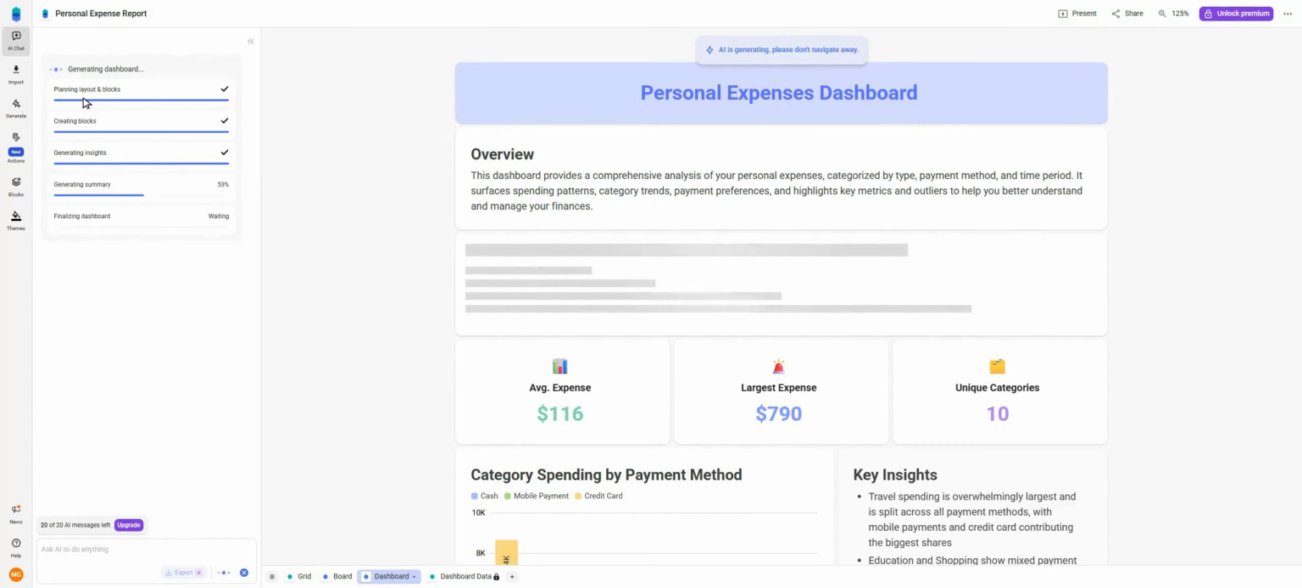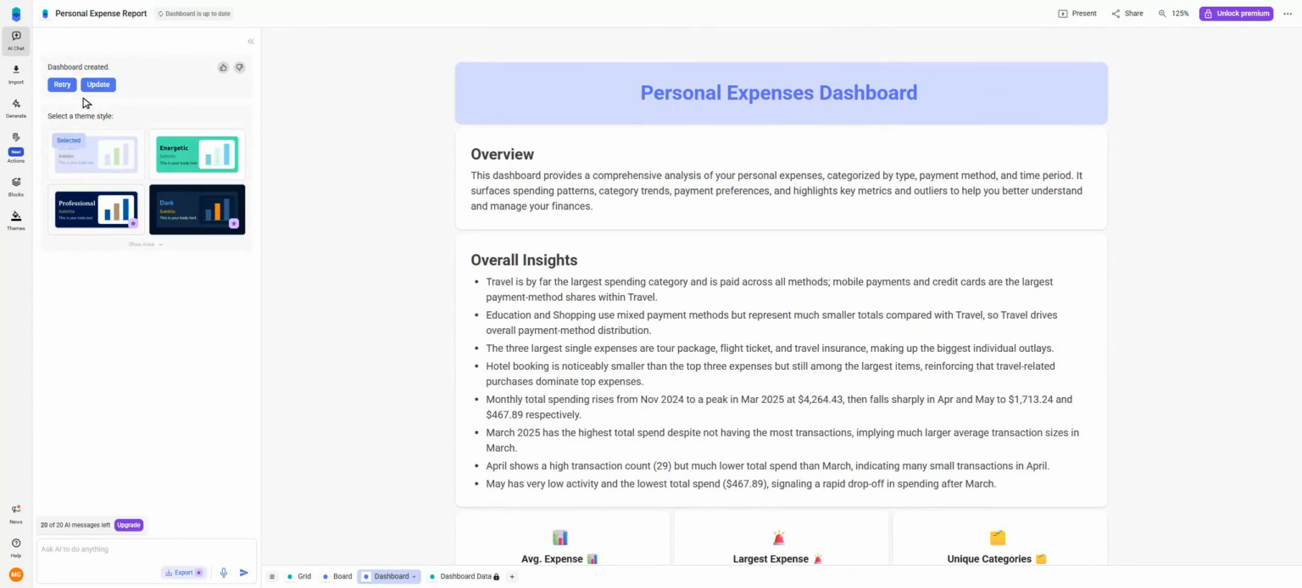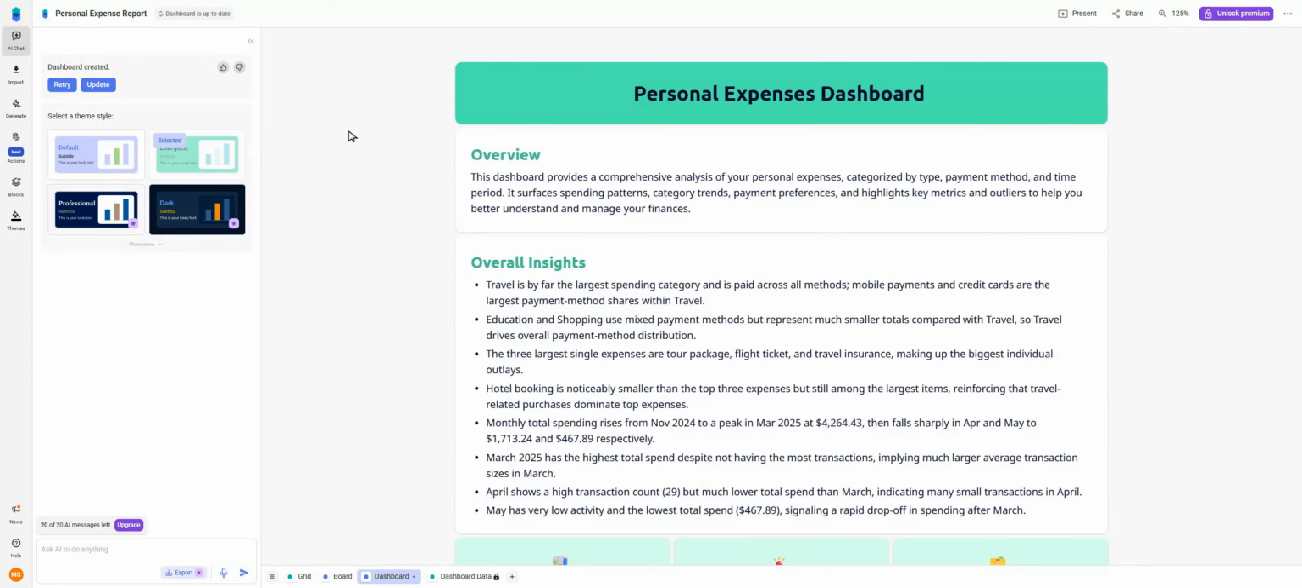Our personal expenses dashboard is complete with 6 dynamic charts and 2 comprehensive tables showing all your financial insights. We can instantly customize the theme to match your style.